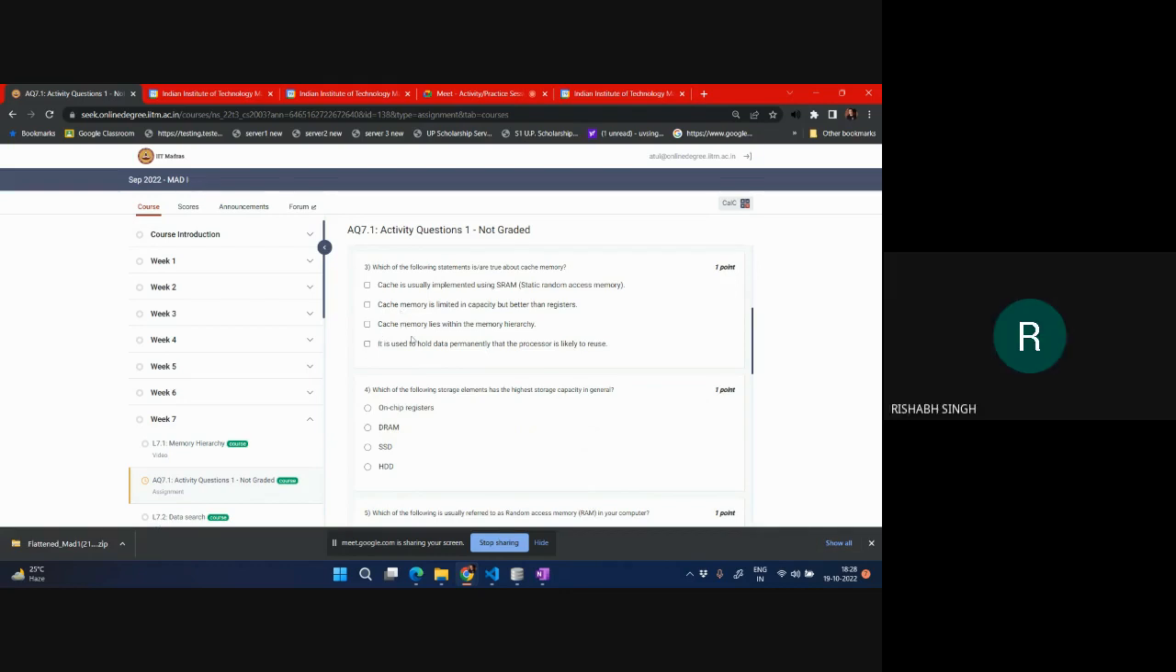Yeah, cache memory is better in capacity. Okay. Cache memory is limited in capacity but better than register. Yes, based on capacity, yeah, cache is better than this. Yeah, capacity wise it is better. Okay, this is true about the cache memory.